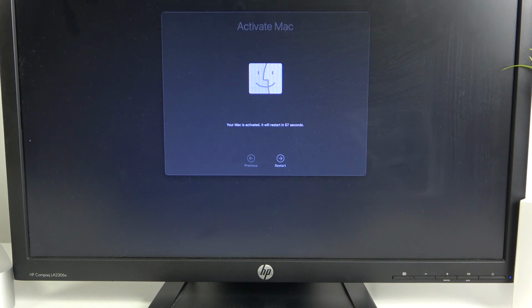And now, as you can see, your Mac is activated. It will restart in 50 seconds. Now we have to click Restart. And now you're rescued. You can reinstall your system. That's it. Always helps you.